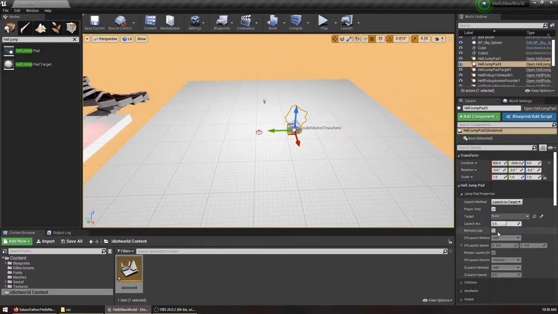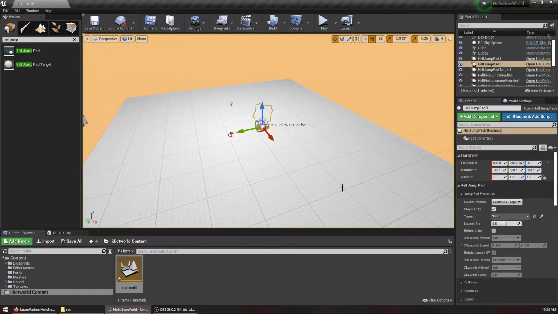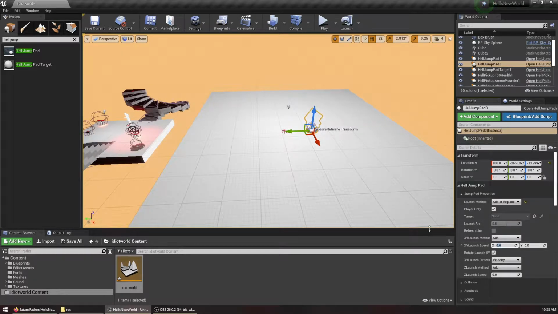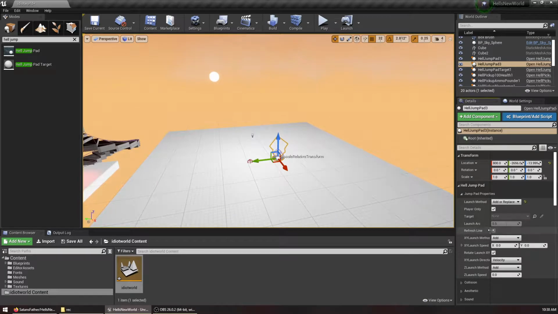And you see we have other options. We can launch to target like that, like we just did. Or we can add or replace. And that opens up these options down here. So what do we got? We've got launch method for X. Well, it's separate for the X, the Y, and the Z. So we can add or replace. So let's say we want to add 100 in the X, or we want to replace 100 in the X. And so we just do that right there.